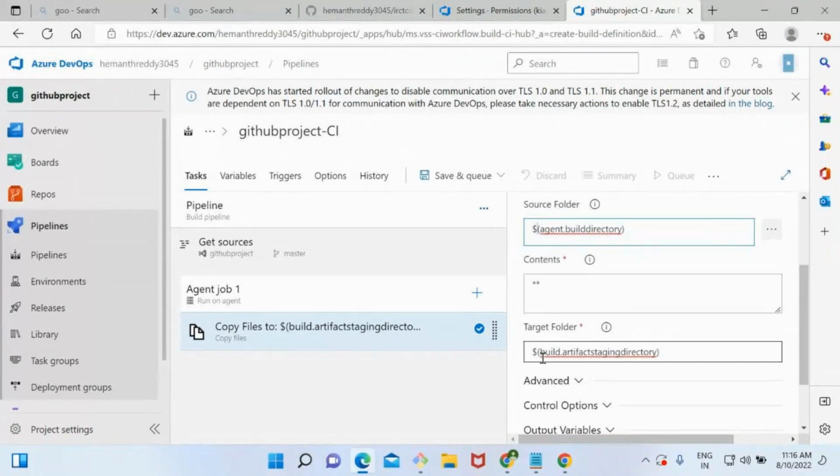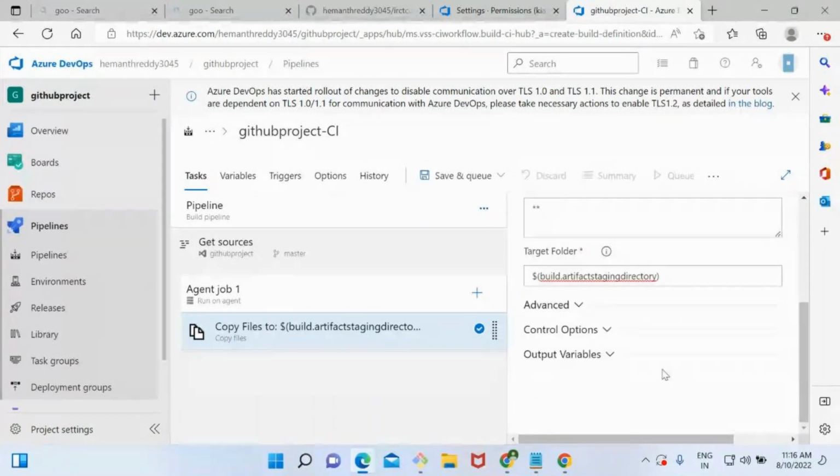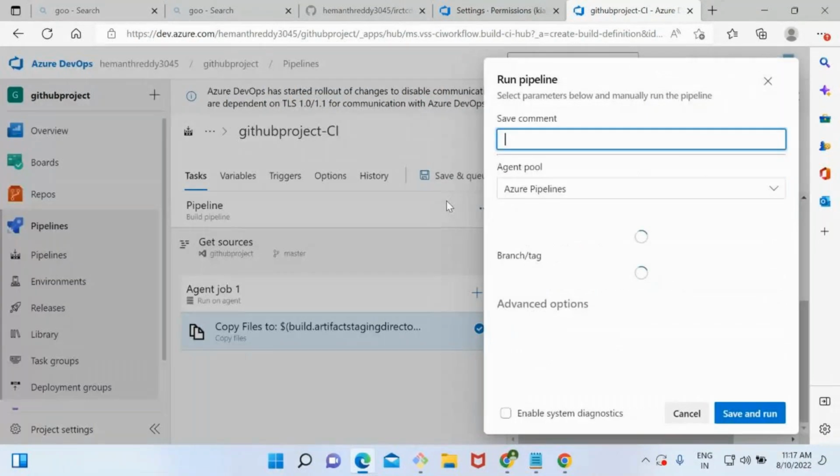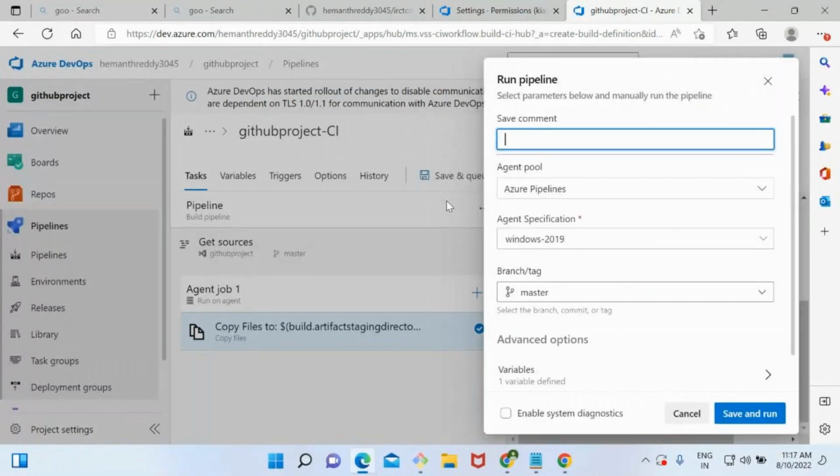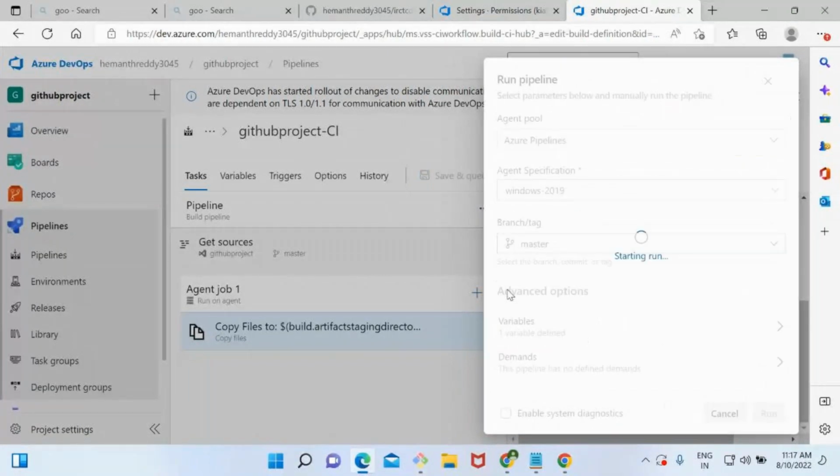And this is also a variable, right? I just started with the dollar and opened the braces, and inside that I kept it. Now just save this and queue this. Save and queue means save and run. Do not make any changes. Just simply save and run. See what happens.